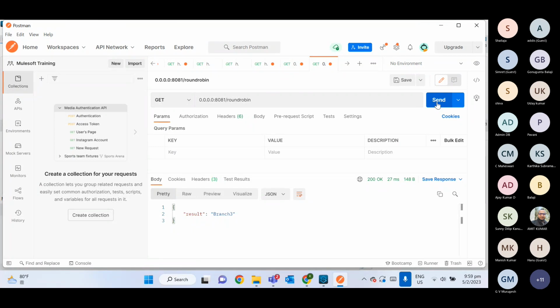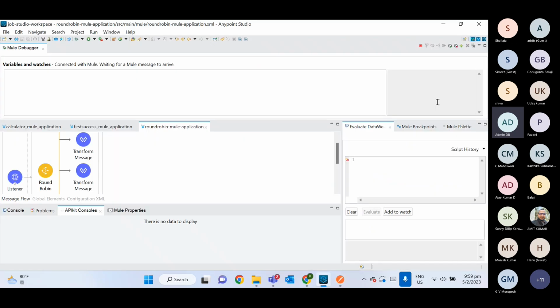Ravi, just in case none of the conditions match, what happens? Here it will not be checking any condition. Do we have any condition? For the choice router, we have conditions. For round robin and the other one, first successful, we don't have any condition. Okay.